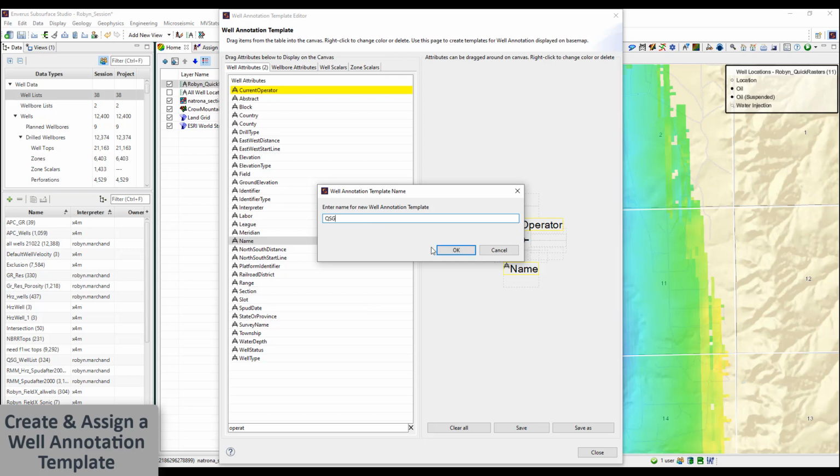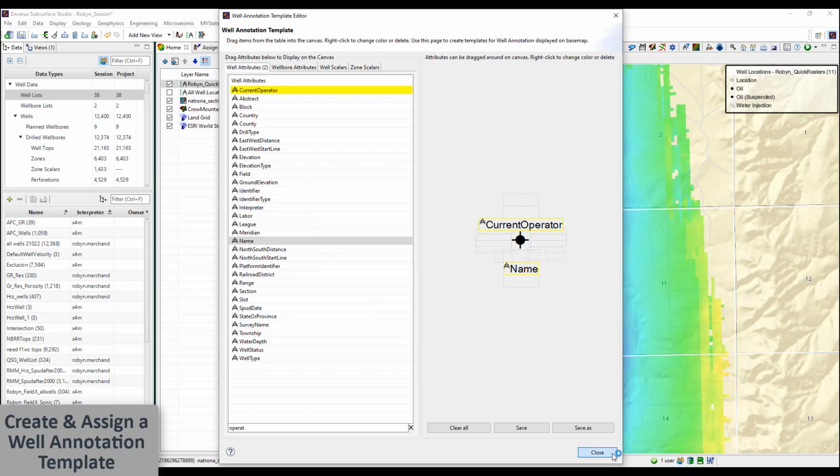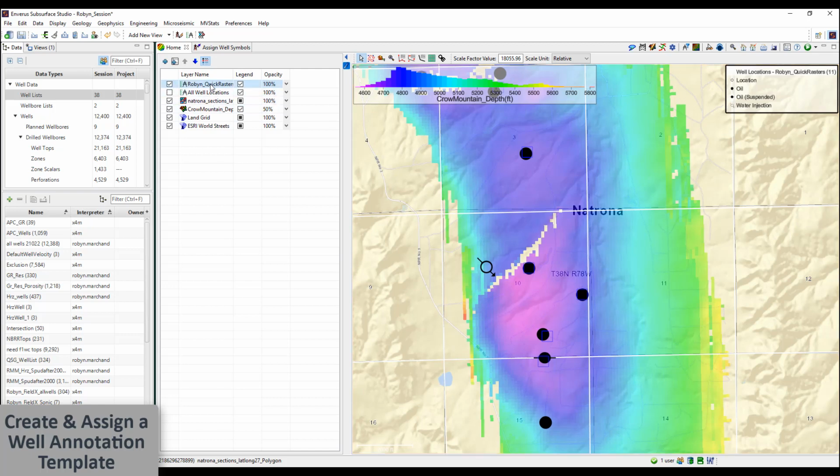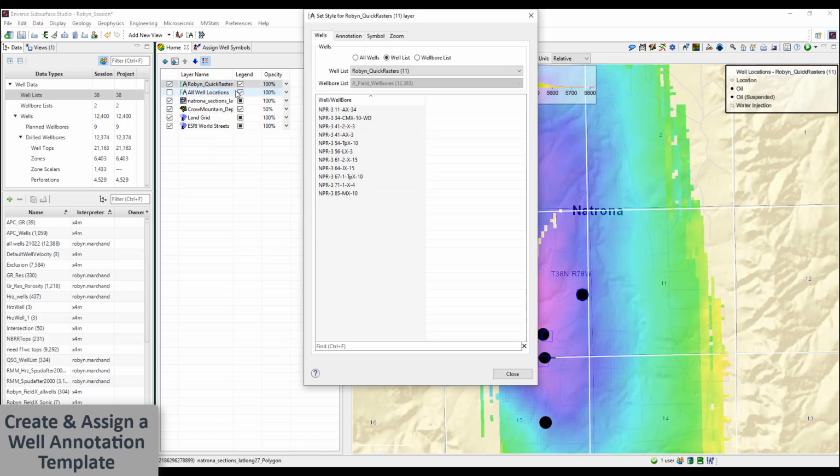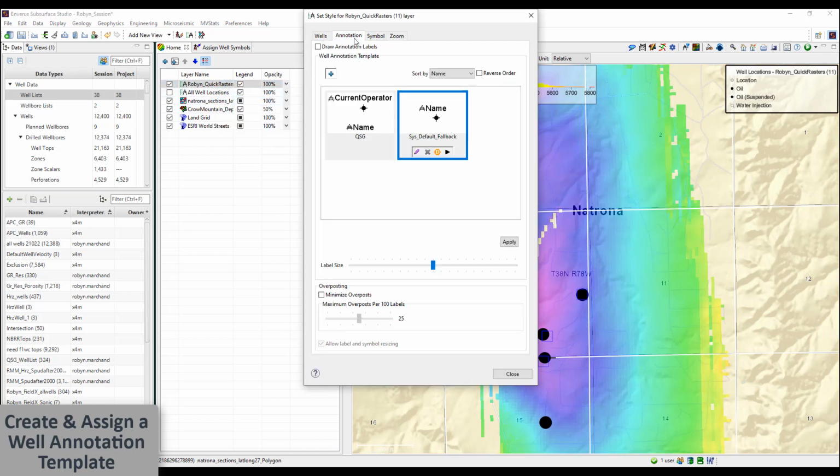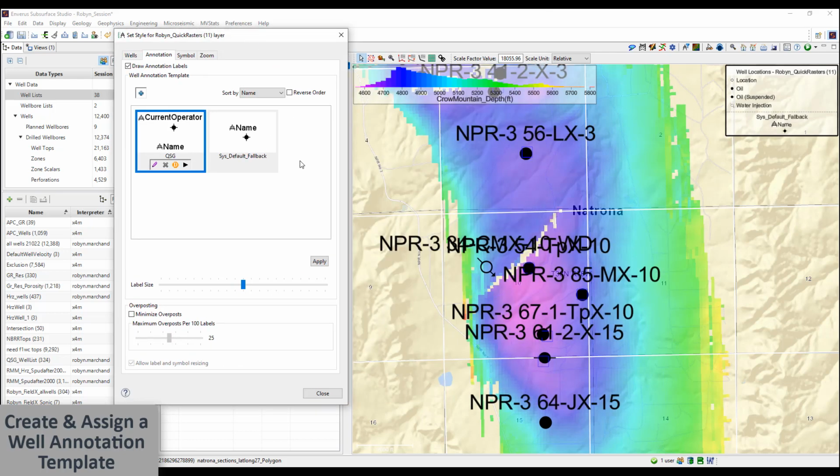To assign a template, from the Layer Manager in the base map, right-click on a displayed well list and select Style. Annotation templates may be assigned and customized from the Annotation tab. Alternatively, right-click on an individual well on a base map to access its Style menu.